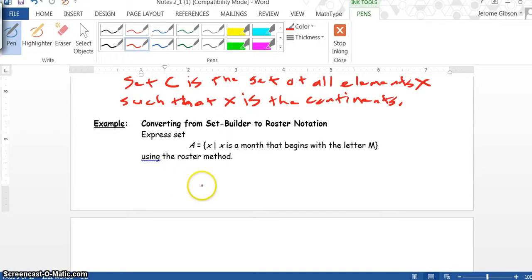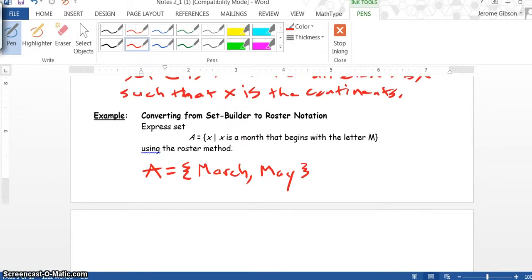Okay, class, picking up where we left off. We have set A is the set of all elements X such that X is a month that begins with the letter M, and we want to use the roster method. So we would do set A is equal to, we'll put our brace, and we will put all of the months that begin with the letter M, which is March and also May. And we're done.